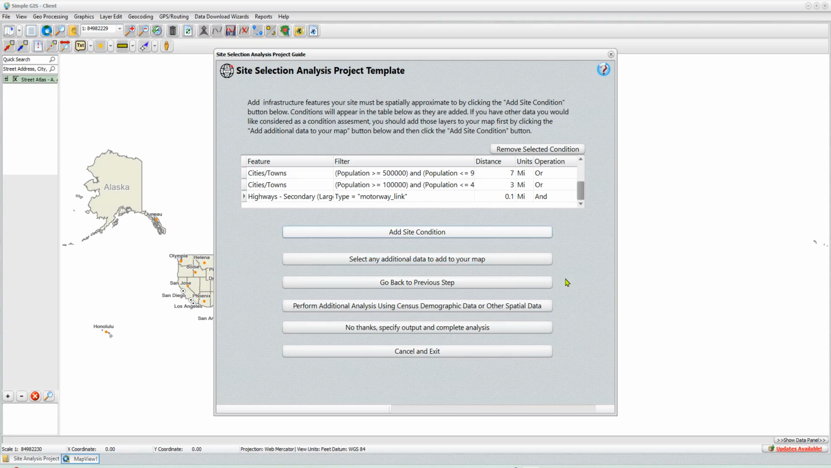Now, the final step I want to do is some other features here, and I'll just call your attention to a few more of these buttons. So one is if there was other data I had in shapefile or other types of GIS formats I wanted to add to my map, I could click this, select additional data to my map, and then I could use that to add additional site conditions using that data I've added to my map.